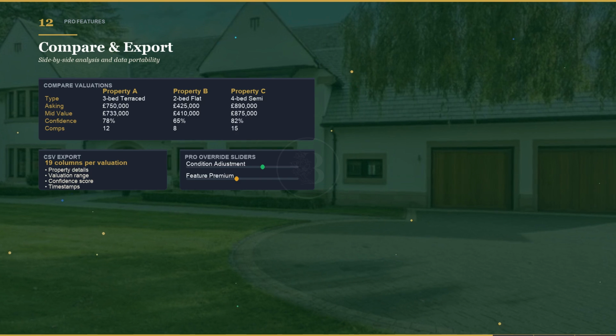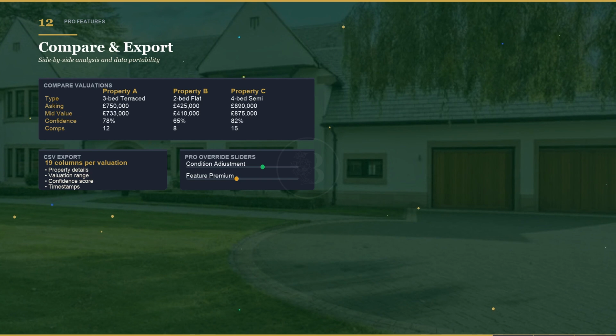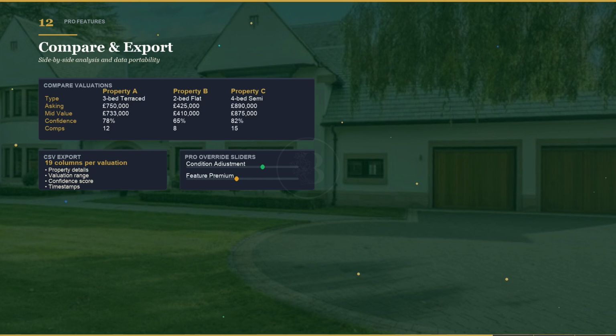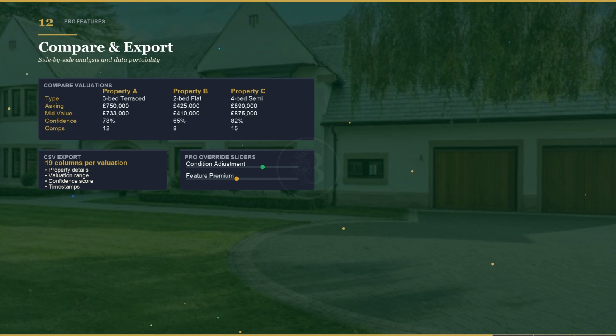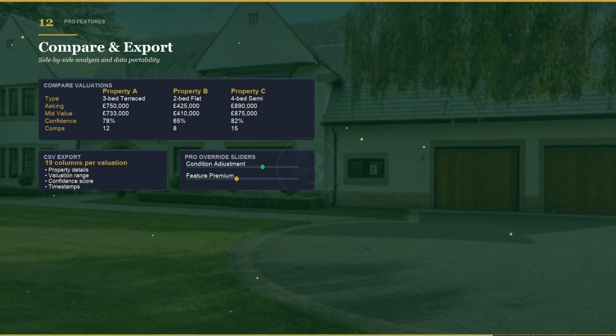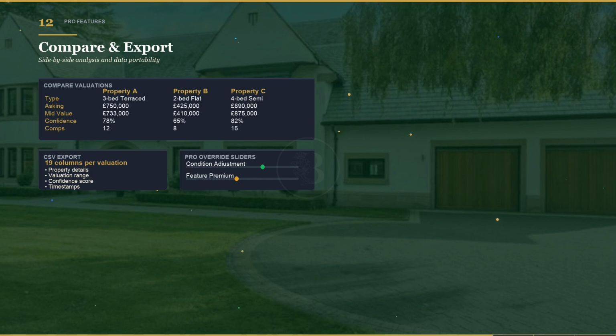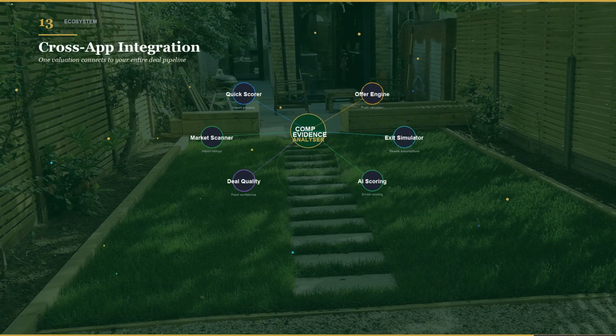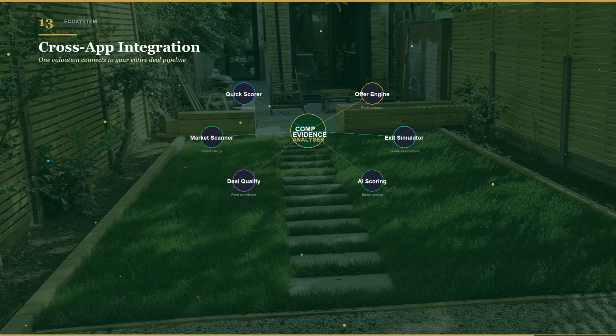CSV Export downloads your entire valuation history with 19 columns: property details, valuation range, confidence score, and timestamps, ready for spreadsheets, reports, or import into other tools. Pro subscribers also get override sliders to fine-tune condition percentages and feature premiums after calculation, giving expert users full control.